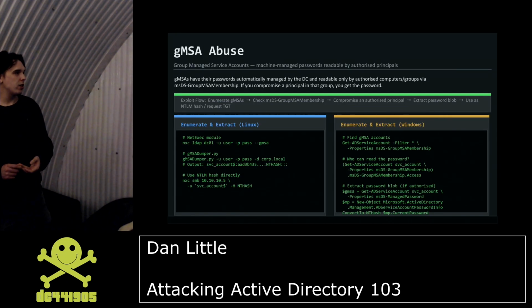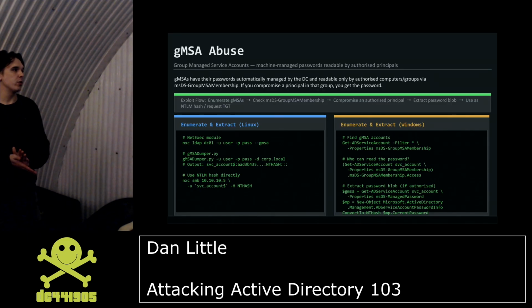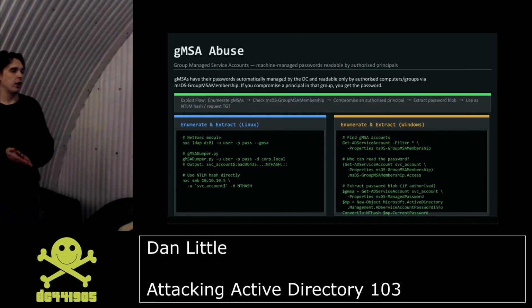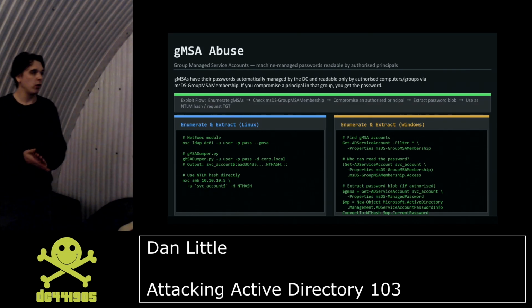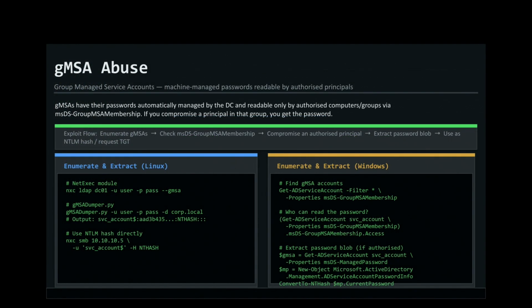GMSA abuse. GMSAs have their password automatically managed by the DC and only readable by authorized computers or groups. If you find yourself in this, you can compromise that principal in that group and get the password. It's another way of keeping yourself in that environment if other accounts get burnt. And more often than not, these accounts have other read and write access over higher privilege accounts, so this will be a really good way of upgrading your privileges.